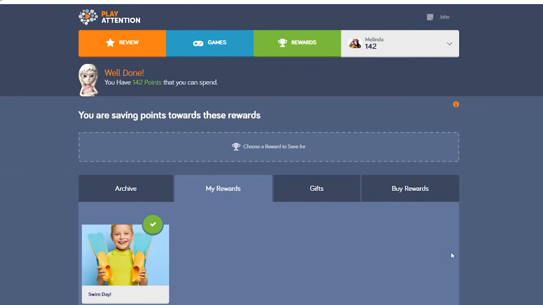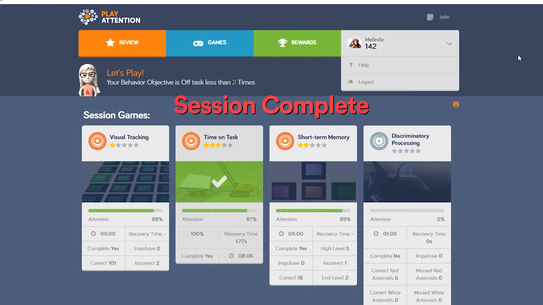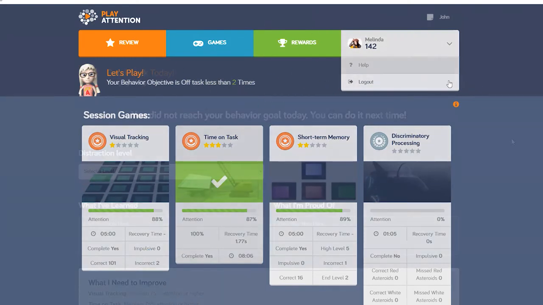So I can redeem that and my parents can take me to the pool or maybe I'm going to go to the lake. I don't know what I'll do. So then I can go back to my games menu. Let's say that I've completed my entire session for the day. I can go ahead and select log out.